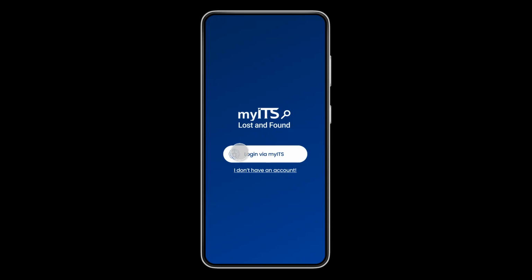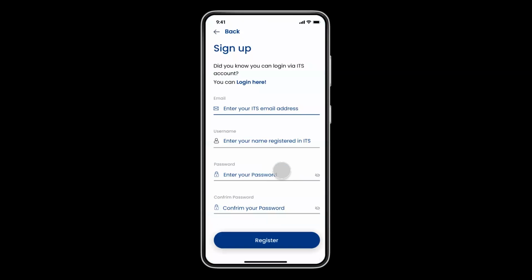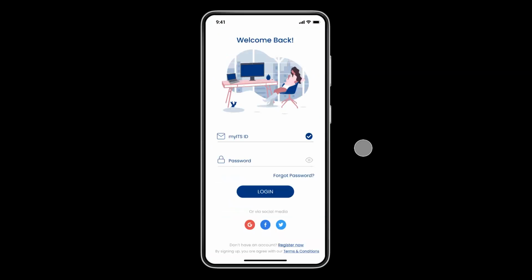Now you can log in via My ETS, or if you don't have an account, you can register for an account first. This time, I will try to register an account first. I can just click on the "I don't have an account" text, and then it will show the form to register an account. I fill out the form and click on the register button. After clicking it, it will redirect you back to the login page.